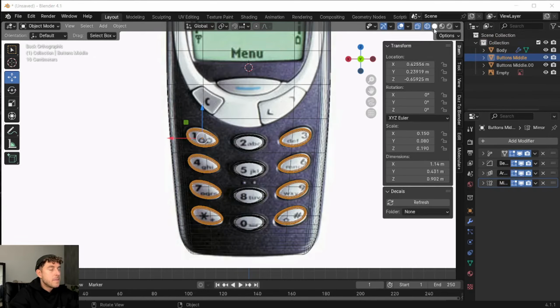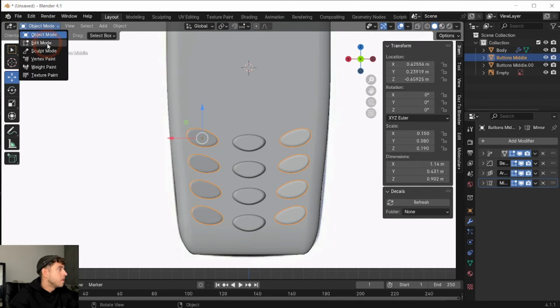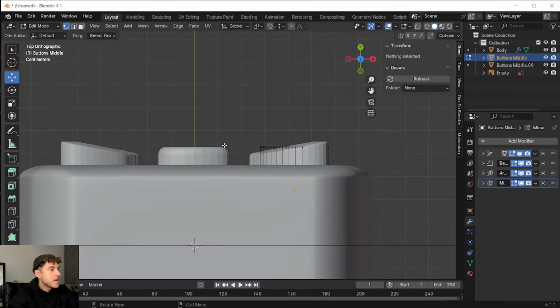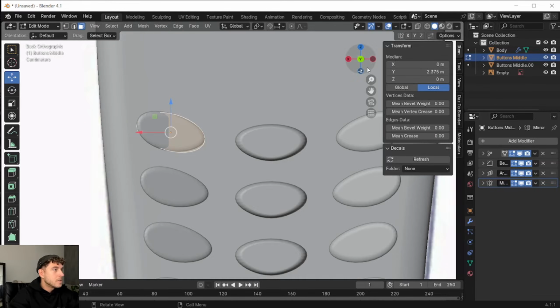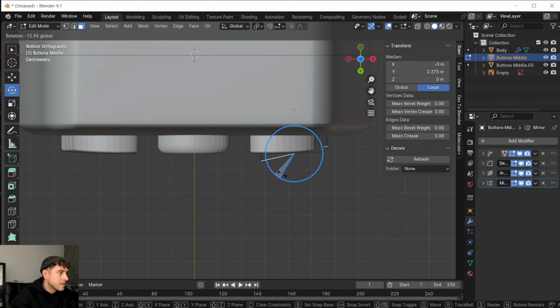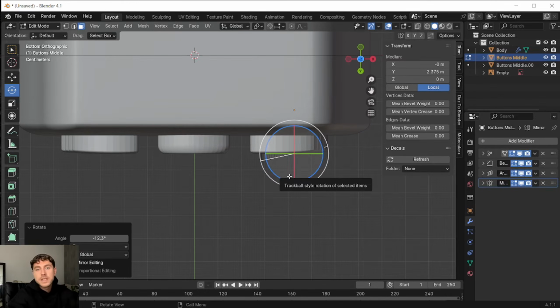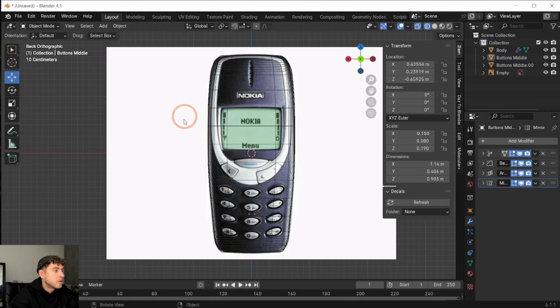In the next step, we go to viewport shading number 2, and we go to the edit mode. Because the buttons are not straight now, go in the area selection, select the area on the top, and now take the rotation tool and rotate it until it's straight. And it's automatically generated to all other buttons. Alright, switch now back in the object mode. Go back to viewport shading 1.